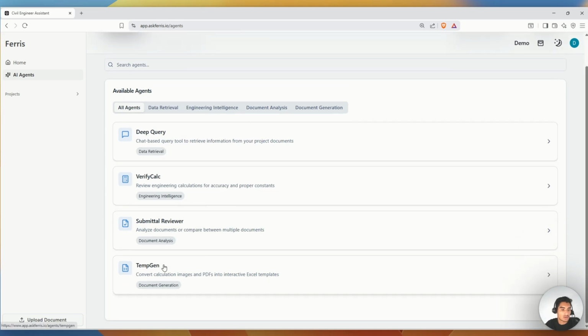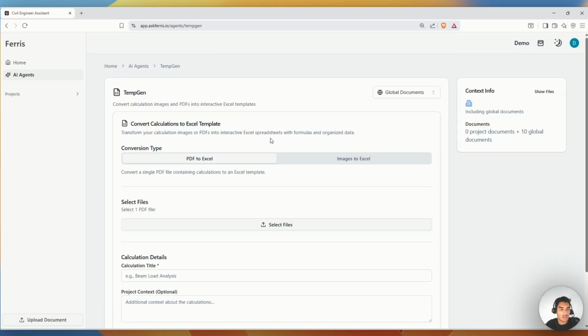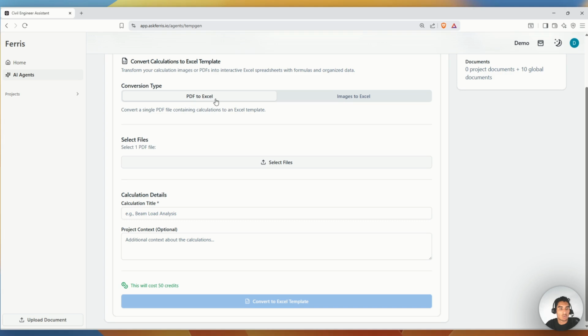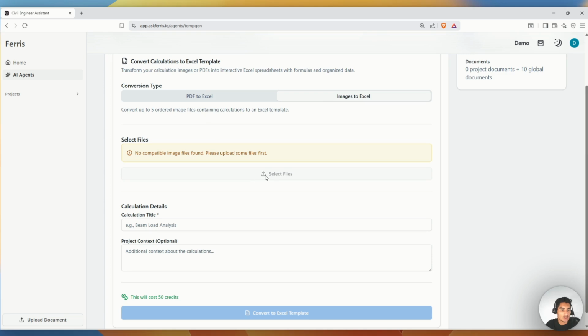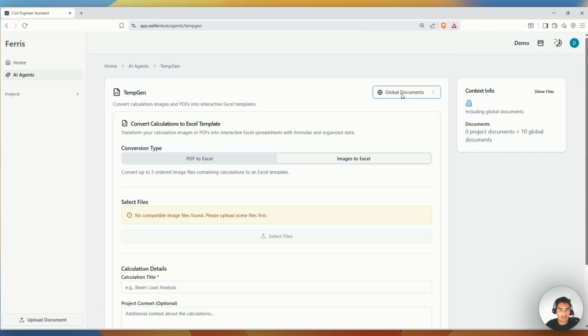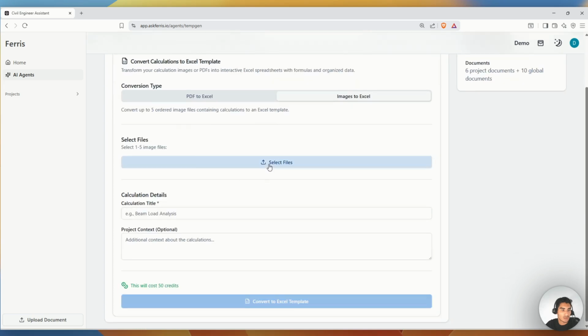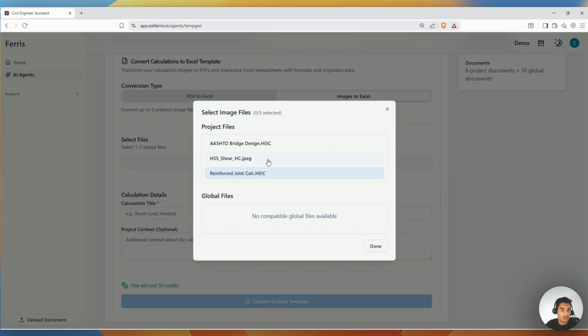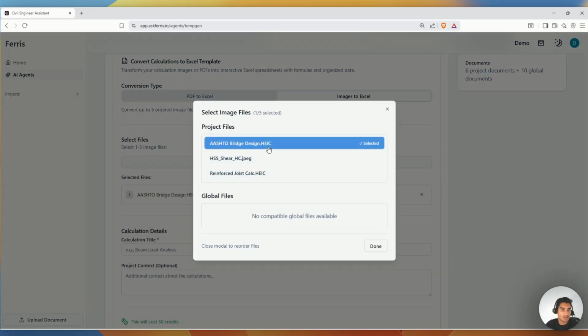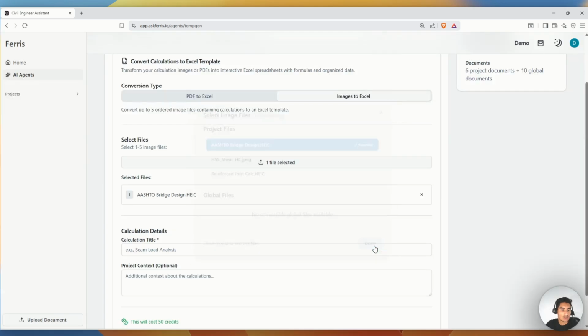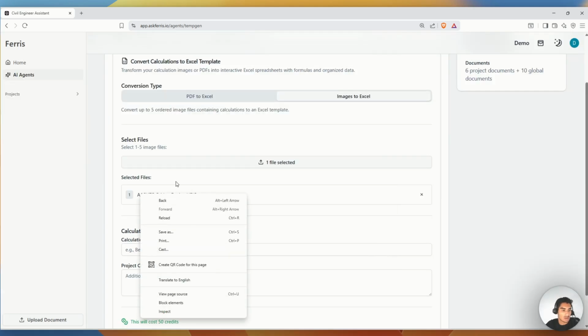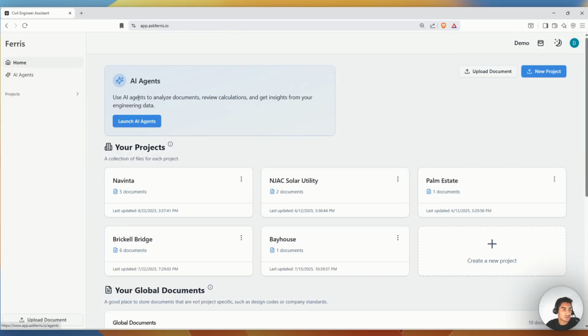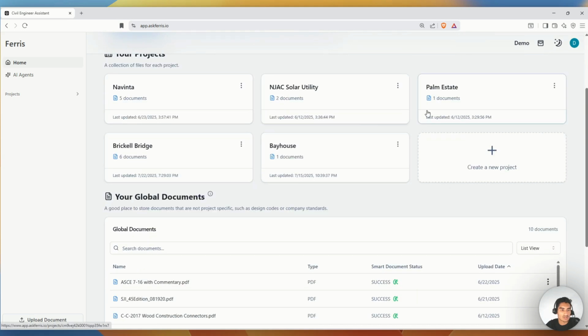In the home screen, you go to Agent Launch, then you go to TempGen, and then you've got two options here. One is to turn PDF to Excel, and the second is to turn images to Excel. So the first one that I'll show you is image to Excel. And let's go to a project that has a calculation. And within here, let's do the Ashdow Bridge. Okay. And I will open this for you so we can see what this looks like first.